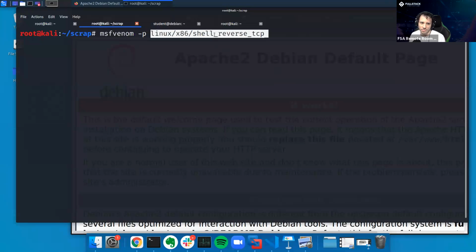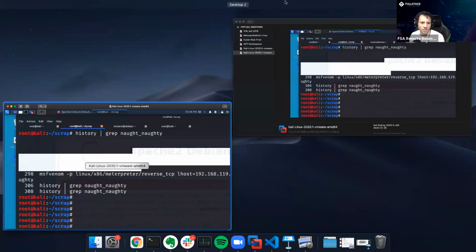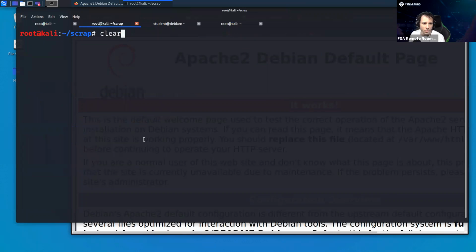Sometimes the terminal acts up, so I'll do this trick. Don't know why that works. Where'd it go? Command's gone. msfvenom -p linux/x86/shell_reverse_tcp. Okay, so that's what we need for that.